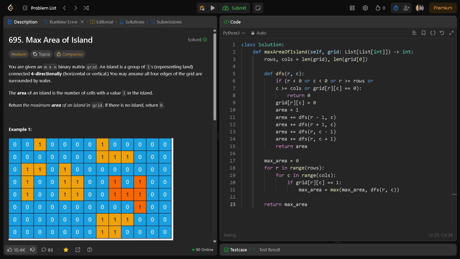In terms of time complexity, this solution runs in O of m times n, where m is the number of rows and n is the number of columns, because each cell is visited at most once. The space complexity is O of m times n in the worst case due to the recursion stack when the island takes up the whole grid.